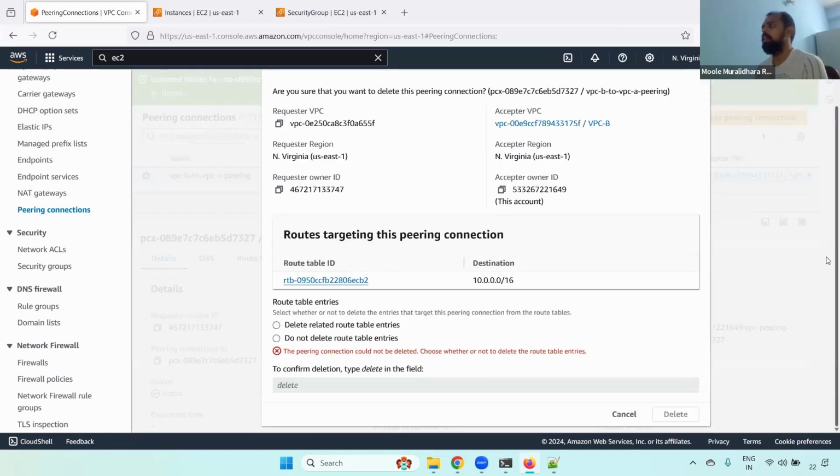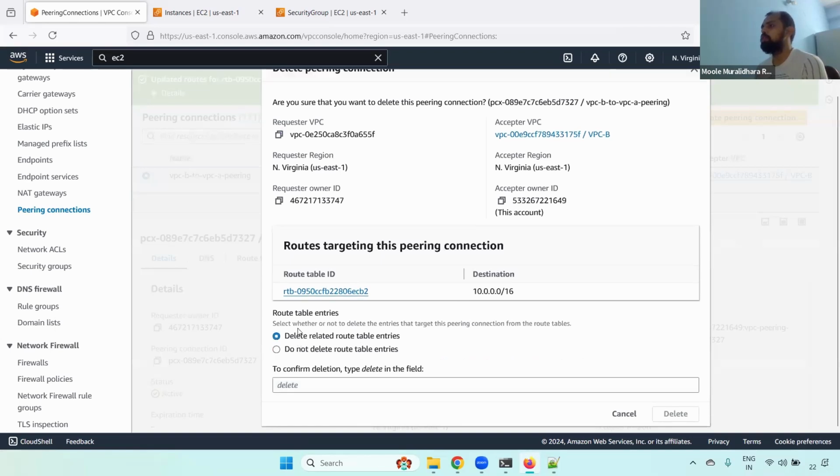It asks whether you want to delete the route table entries inside the route table or not. If you select this one, when you delete the peering, it will automatically delete those particular routes as well. We gave the 10 series route in account 2 pointing to the peering, and it will be deleted. In case you want to delete them manually, you can select don't delete.